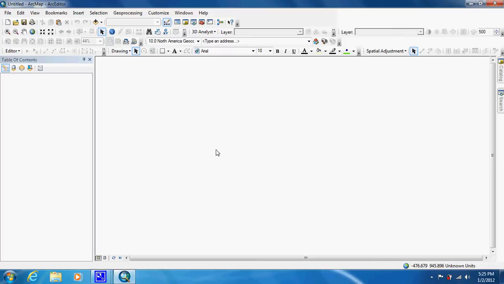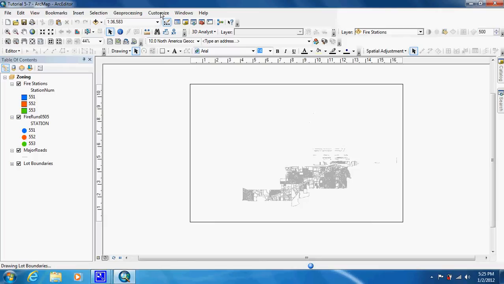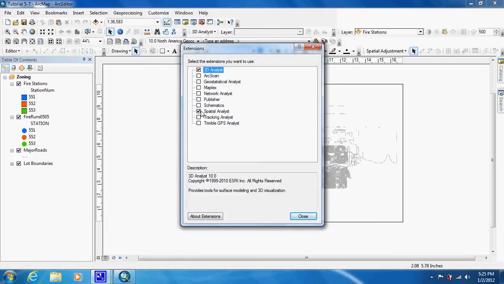And using this one, we're going to have one of the extensions turned on, Spatial Analyst, and I'll show you how to turn that on in a second. You want to go up to Customize, Extensions, and make sure that it's clicked right here, and then close.